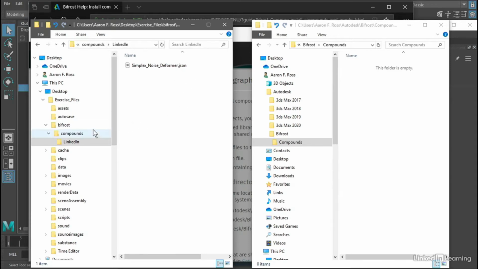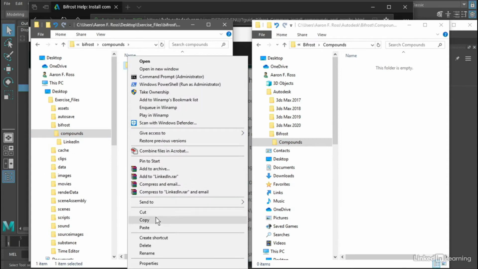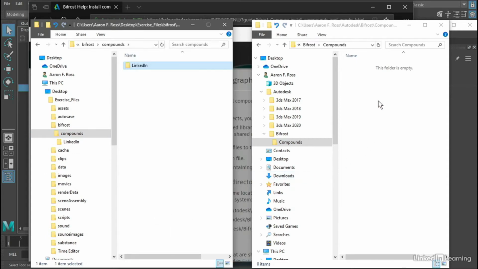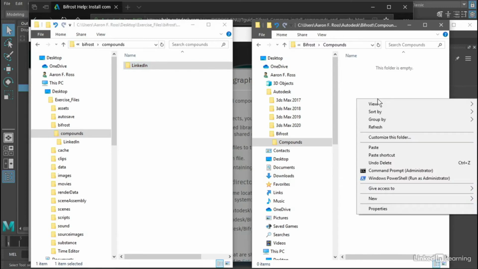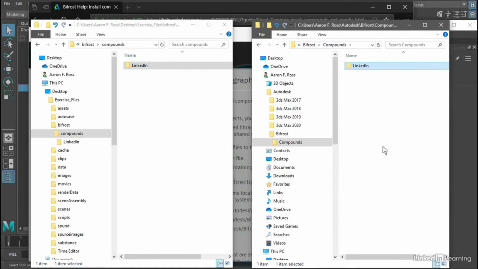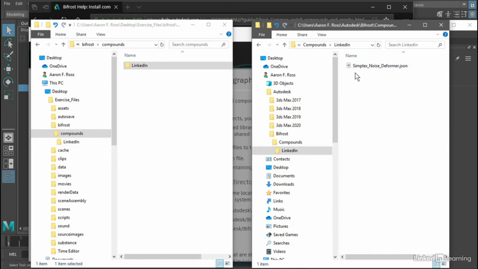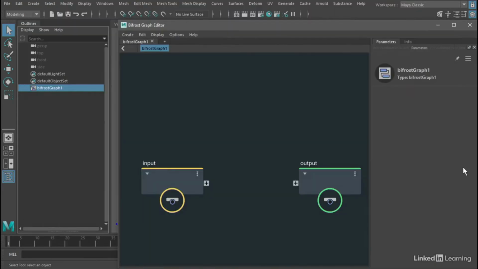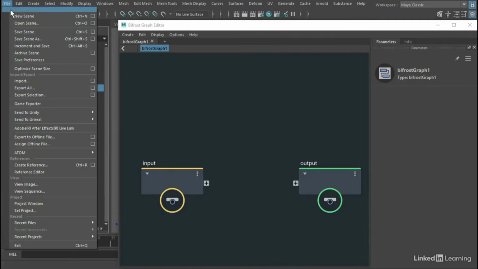I'm going to select this LinkedIn folder, right-click and copy it, and go over to the Bifrost Compounds folder, right-click and paste. And once again, I've created that subfolder LinkedIn just to make sure that I don't get my deformers mixed up with anything else that I might install later. Okay, to make that show up in the Bifrost graph editor, I'll need to restart Maya. So I'll exit and restart.